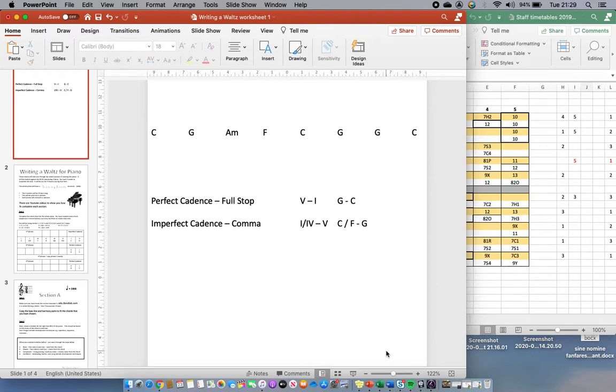Which means if I want to come to a full stop, I want a really definite ending on my piece, I'm going to end on that C chord. And usually I'm going to go from a G chord to a C chord, chord 5 to chord 1. I call it chord 5 because if I count up from C, C, D, E, F, G, the fifth note I get to is G. So I get chord 5 to chord 1. And that sounds like a full stop. It sounds like it wants to end.